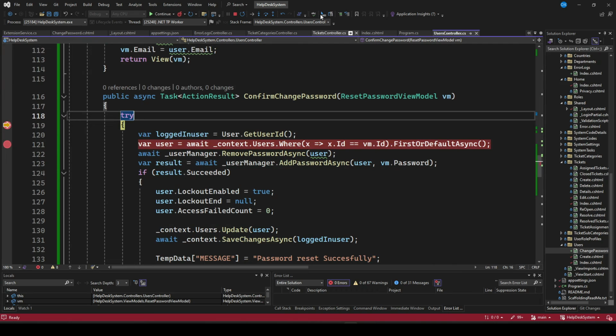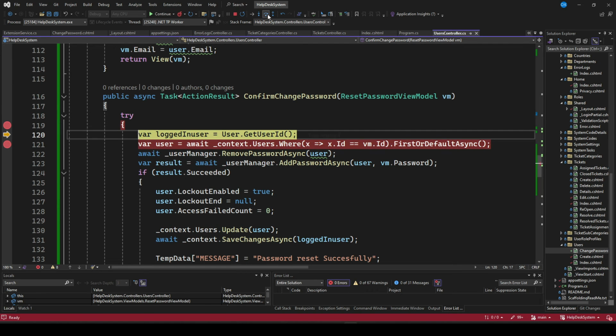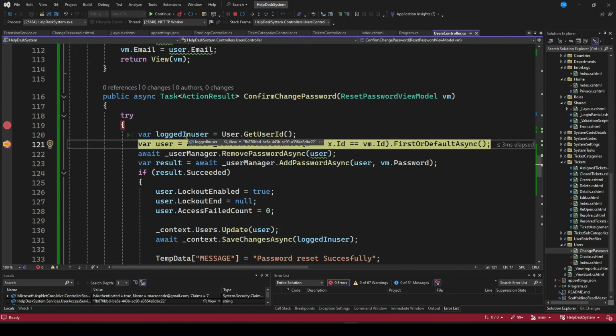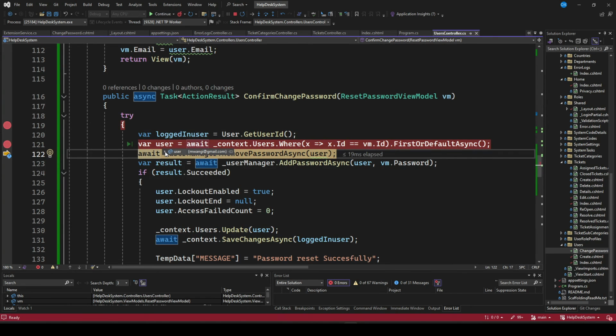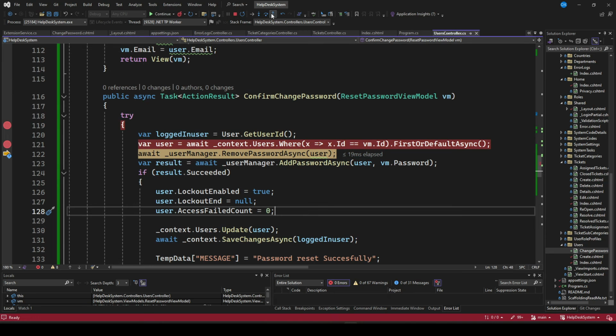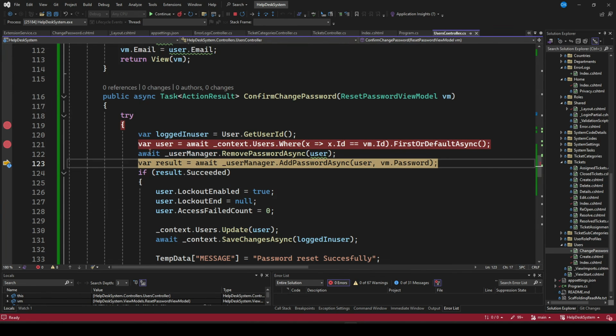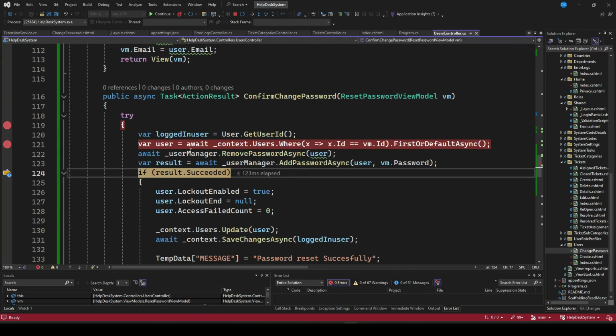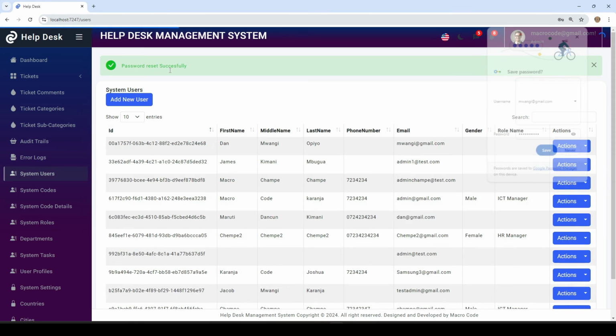Then the next thing is, if we step into it, you'll see we have the logged in user. Then it will get the user whose password is being changed. So you see this is the user, and that is Mwangi. Then it will remove the password. So you see the password has been removed. Then it will now create the password. So if we proceed, let's just see the result. It actually succeeded. So if we proceed, you are going to get the success message. So you can see the password has been reset successfully.